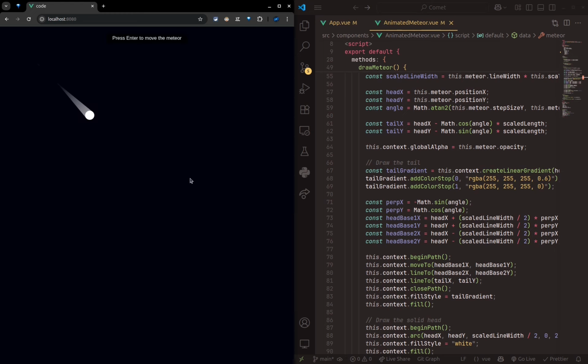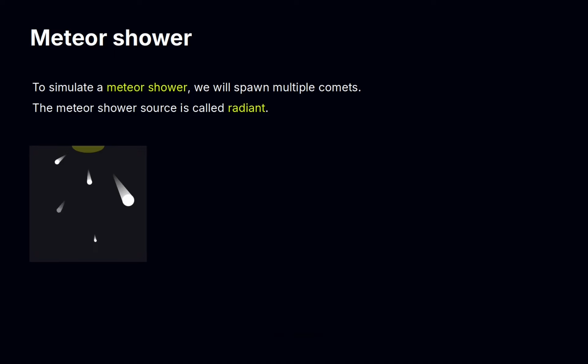So now we will take all this knowledge and create the final result. Finally, we can take all these things that we have learned in the previous sections in order to create the meteor shower effects. Let's see how to do this. To simulate a meteor shower, we will spawn multiple comets. Here is how it looks.